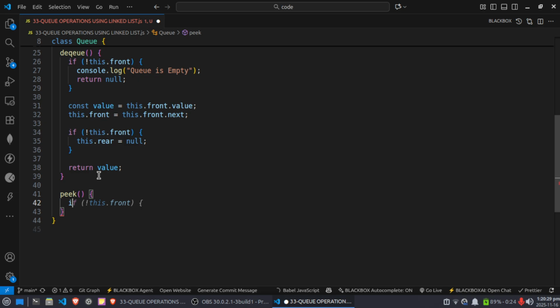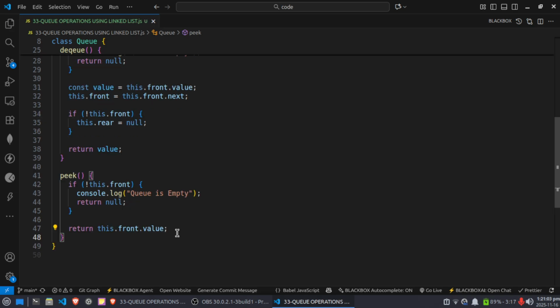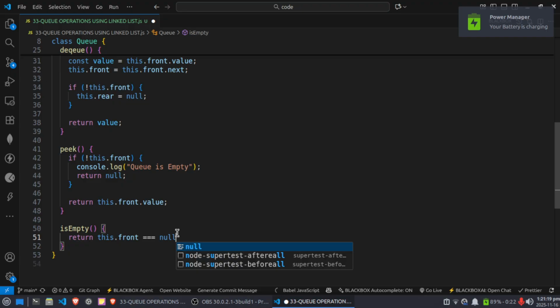Next one is to check whether our queue is empty or not. isEmpty, and return this.front equal to null. So this will return true if the front is null, that means no elements are present in this queue. And now let's make one small helper function to display our queue.